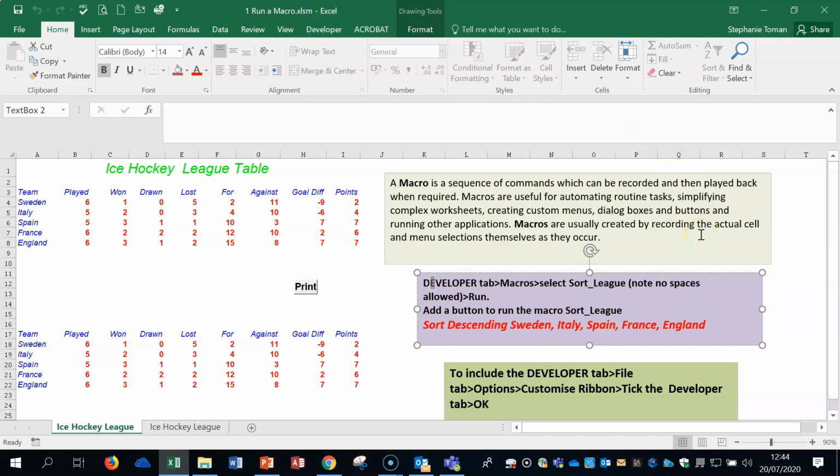So a macro is a sequence of commands that can be recorded, then played back when required. And like I said, you could do it through a box. You could pop a button on there. You can see you've got a print one here. You can just put it up on your quick access toolbar here in a little picture, and I'll show you how to do that. So there's lots of ways, and you can just click on these and it goes through that process that you've recorded and saved under a macro name.